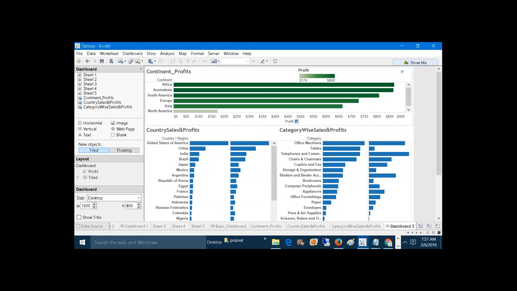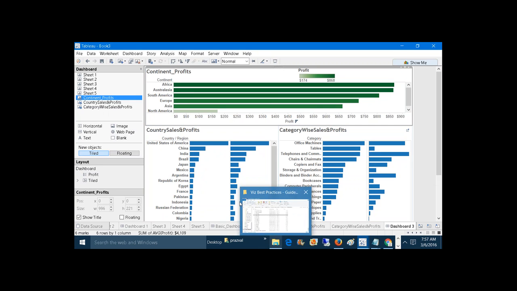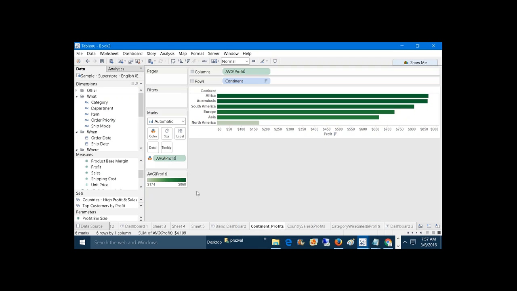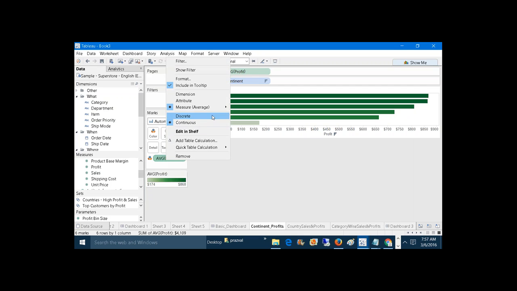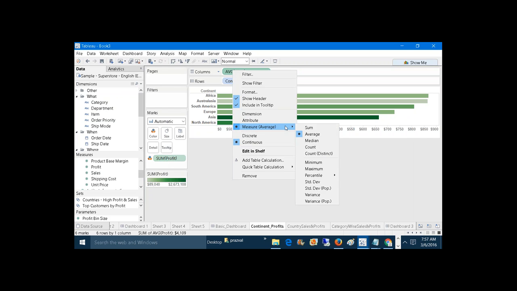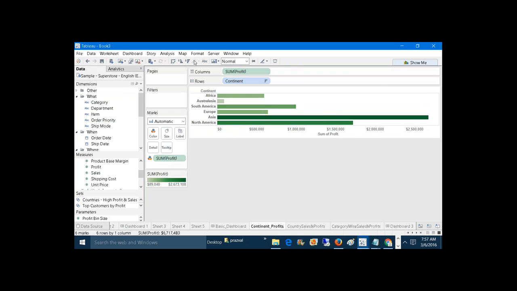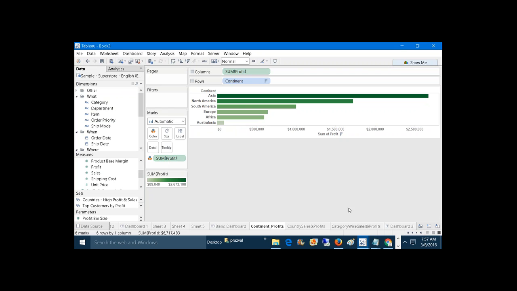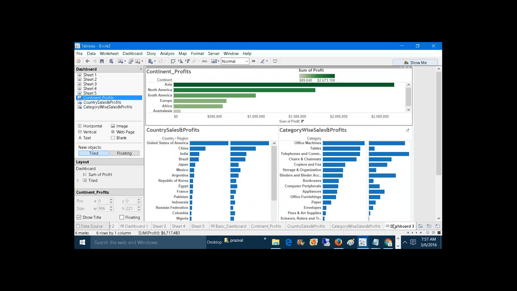So here we got the continent. Okay, here we got the continent wise profits. Next, here we got country wise sales and profits. Here we got the complete information. So on the continent wise profits, just taking average. Let me select here sum. In the view also, let me say it is. Just click on ascending order. Okay, so here we got sum of profit.